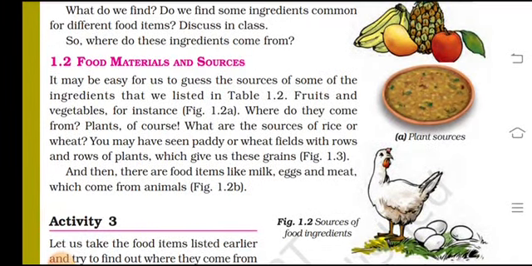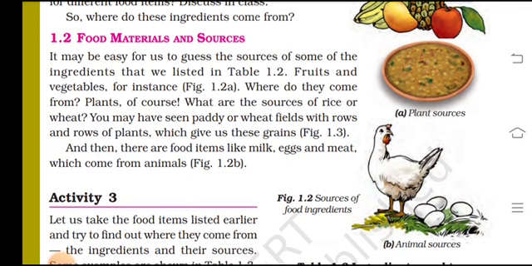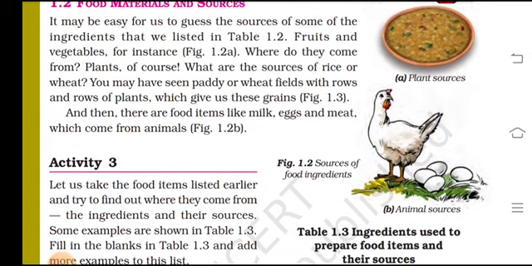What do we find? Are some ingredients common for different food items? Discuss in class. So where does each ingredient come from? Food materials and their sources may be easy for us to guess. The sources of some of the ingredients that we listed in Table 1.2: fruits and vegetables, for instance, where do they come from? From plants, of course. And what are the sources of rice or wheat?